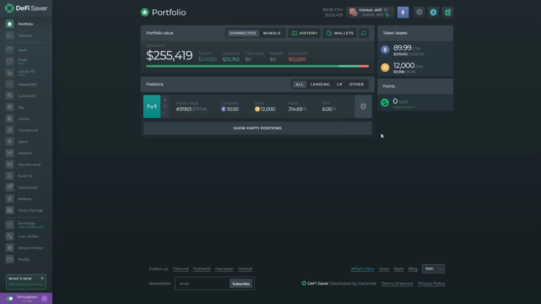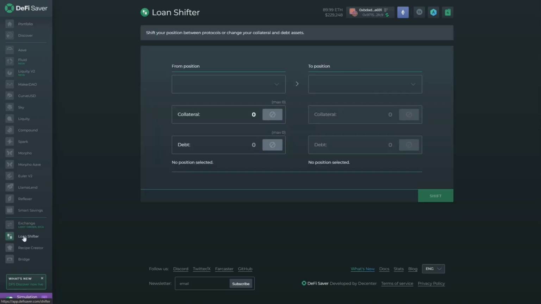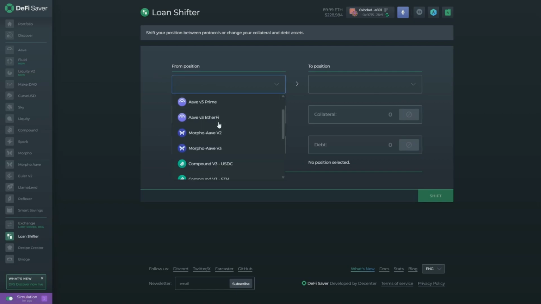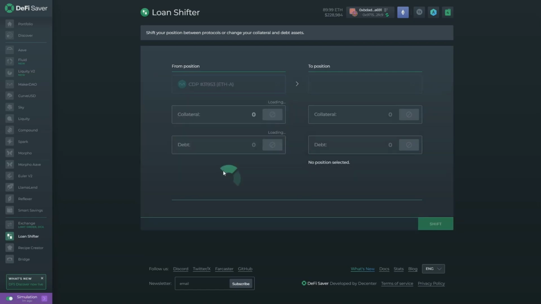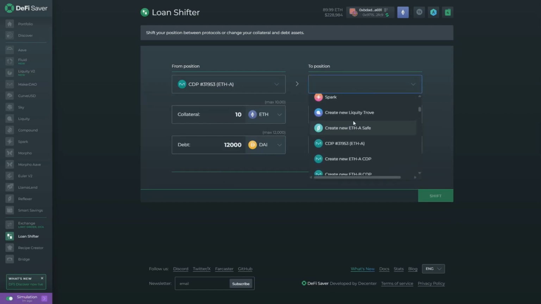Now comes the exciting part. Let's move our loan between protocols. To access the loan shifter feature, you would navigate to the sidebar and then click on the loan shifter option. This brings up the loan shifter interface, which is going to ask you to specify which position you want to move and to which destination protocol. So for this example, we're going to choose our Maker CDP and let's transfer it to the Spark protocol.